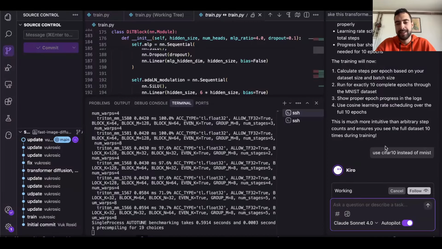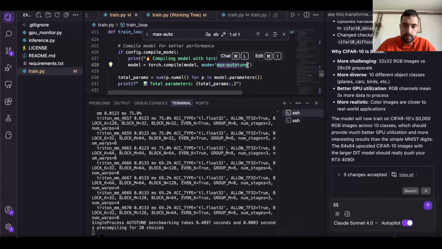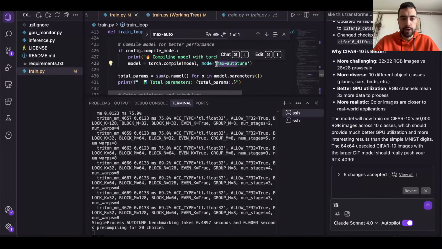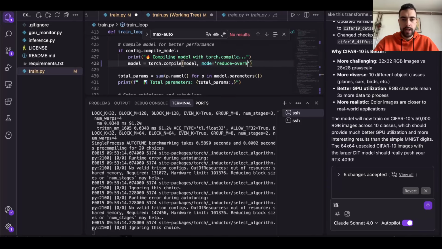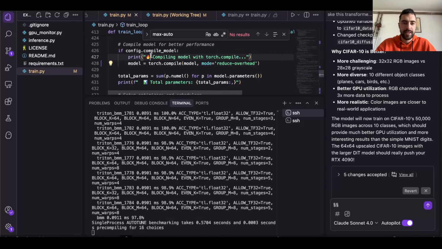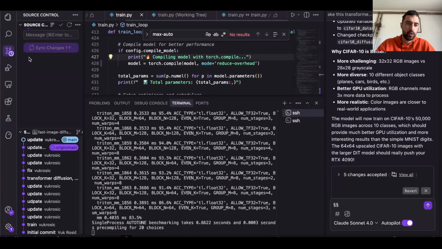Now I will just tell it use CIFAR10 instead of MNIST digit, so this is the better dataset. This is real images. And this max auto-tune in compiling doesn't work so well, you see. It takes too much time. I'm gonna say reduce overhead. And this is good when we are just testing, we need quick compilation. And max auto-tuning is when you wanna train for a week. So it will auto-tune for a long time to make training faster.